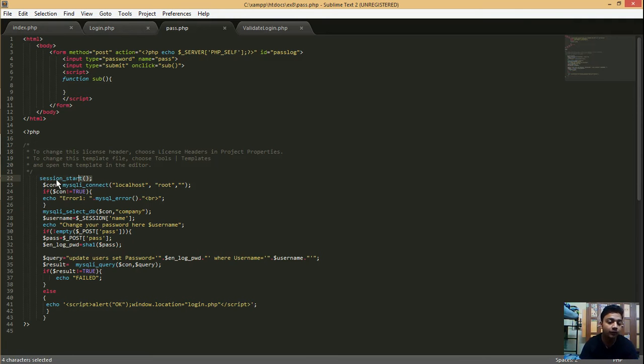First of all you have to start the session, then we have to connect with mysqli_connect. Here we have connected to the mysqli database. Here we have given the server name, username and password. Suppose it does not execute, then it will show some error, mysql error. Then we have selected a database, company. At last we have used dollar query, in which we have written the query: update user set password.